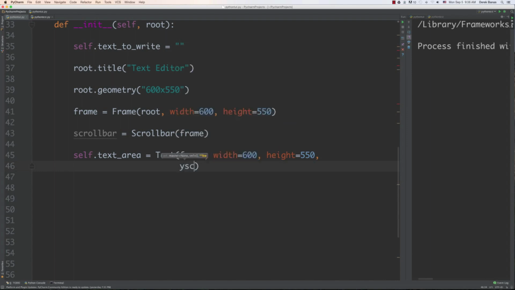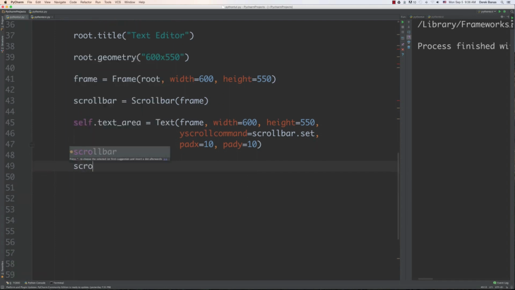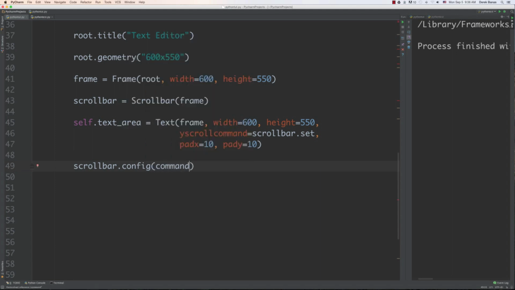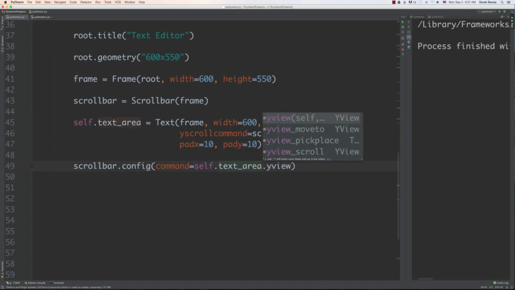Then I'm going to call yscrollcommand, and this is going to connect the scroll bar to the text area for us, and equal to scrollbar.set. And then I'll just add some padding. So I'm going to say 10 on the x and y axis, and 10 on both the x and the y axis. Okay, so that's the padding. Then I'm going to call scrollbar.config, and command is going to be equal to self.text_area.yview. And this guy is going to be called whenever the scroll bar is going to be moved.